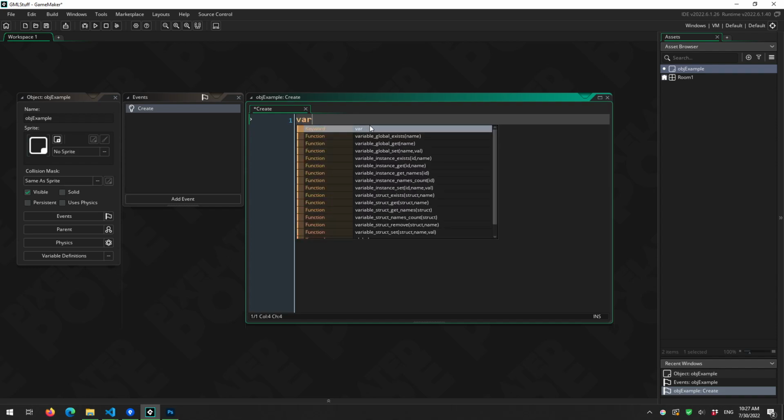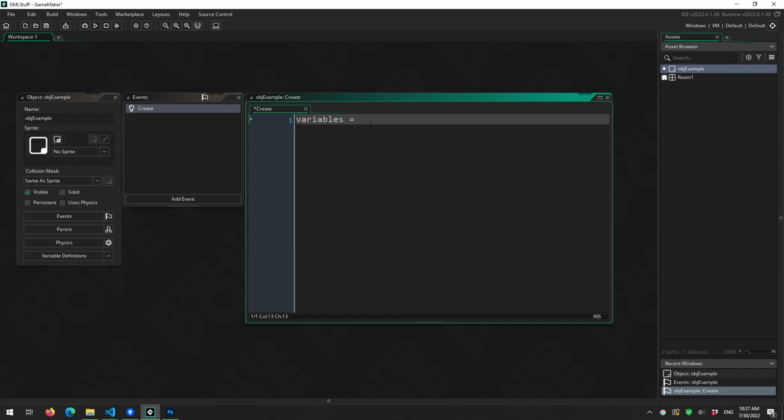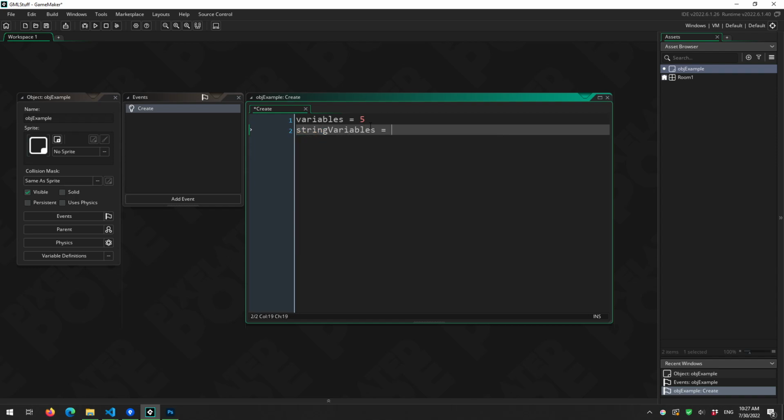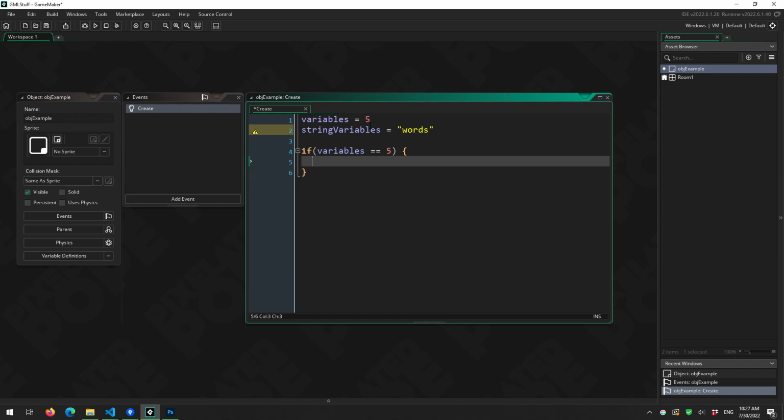You've got variables that equal a number, or string variables that equal words. Very basic stuff. If checks: if variable equals 5, do something. These are like the core building blocks of programming, just in general. No matter what language you're using, anything resembling a modern language is going to have variables. It's going to have if statements. There's lots of other stuff though.